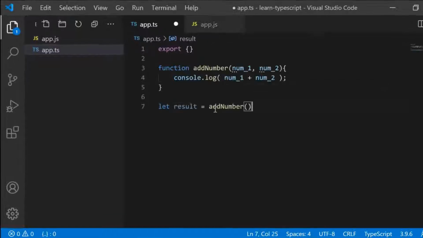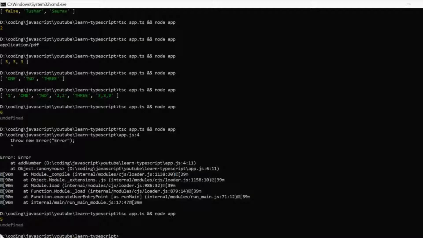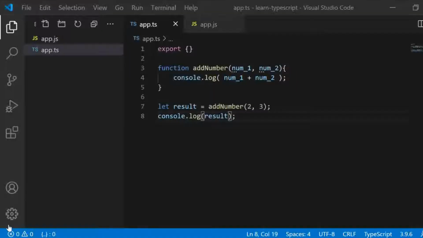Going forward, I'll bring back my same add number. We're trying to store the response here, so we don't know the return type of it, and we simply do some calculation, maybe 2 plus 3. Now we are trying to store this response. Since there is no return statement here, internally it returns something. What does it return? It returns undefined. See, here we have 5 for 2 plus 3, and undefined.